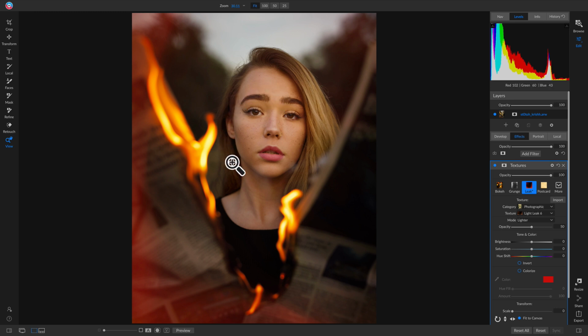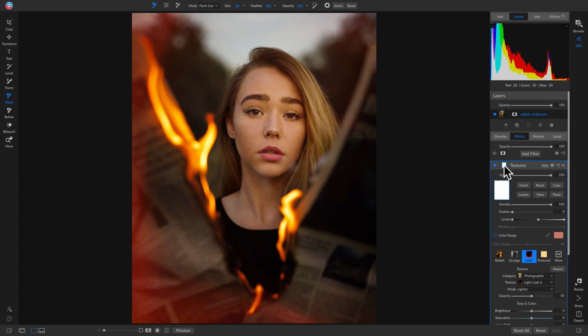But I don't like what it looks like on her face right here. So I can always go back into my masking options for that texture, and I already have that mask copied from before, so I can just go down and I can paste that mask, and watch. Now that light leak is only being applied to the area around my subject, and it's not being applied to her at all.